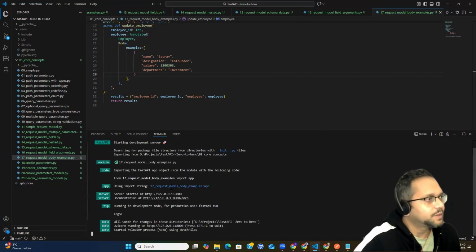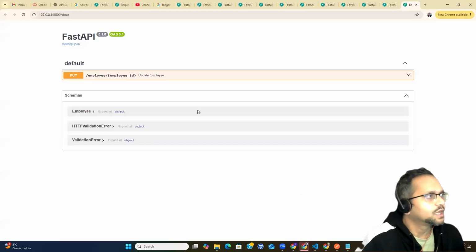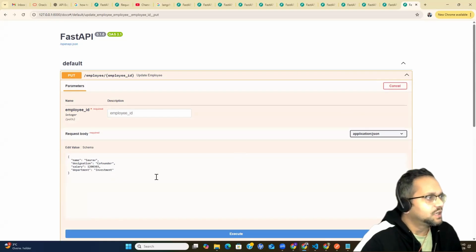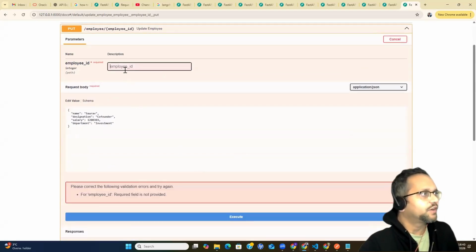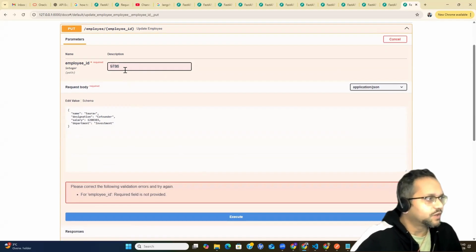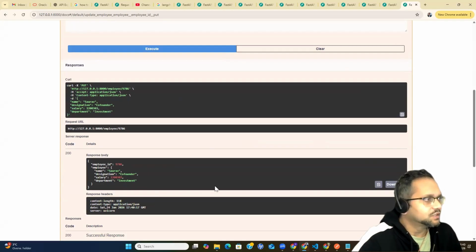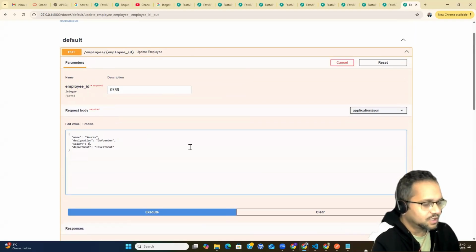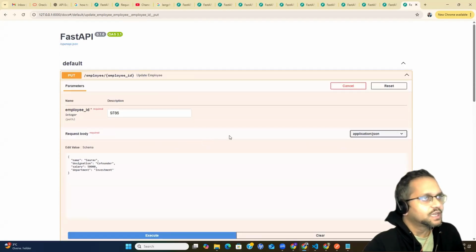Enter. By default, you will see these particular values shown. I am going to click on this one, try it out. By default, values are coming. I'm going to click on execute. Okay, I have not provided the employee ID. I'm going to provide the employee ID. Execute. You can see here the values are coming. If I want to change something, like let's say the salary to 50,000, I can do that also. The response will be the same, 200.